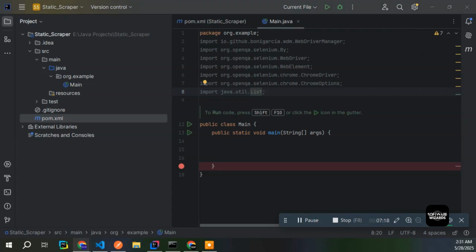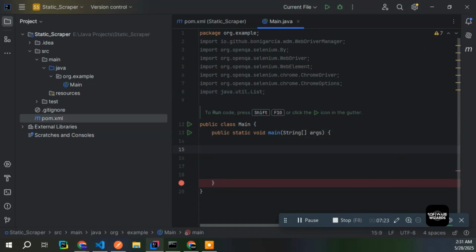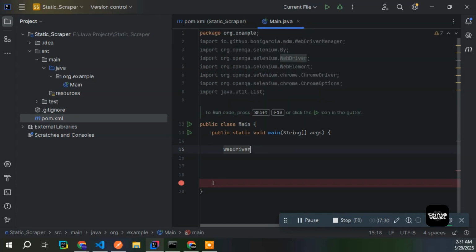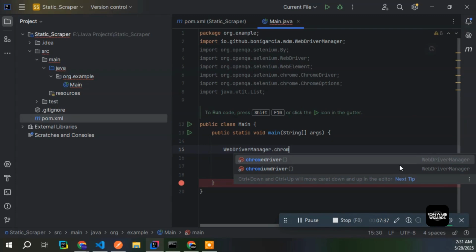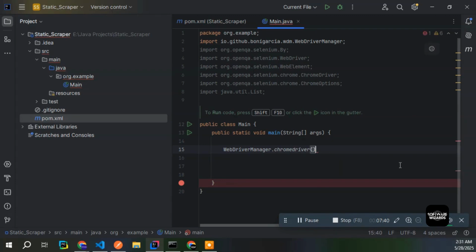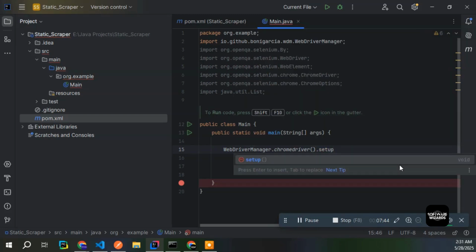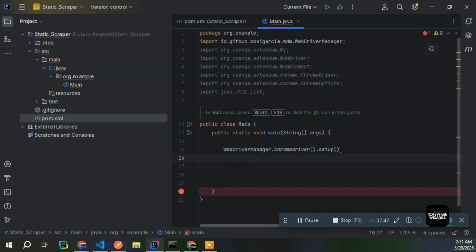Okay, so now we are setting up our setup. I hope this gives me some errors, then we will fix the errors. Now I need to call the WebDriverManager, WebDriver, and this is my manager. In manager we have Chromedriver, dot setup. What we are doing is setting up our web driver.